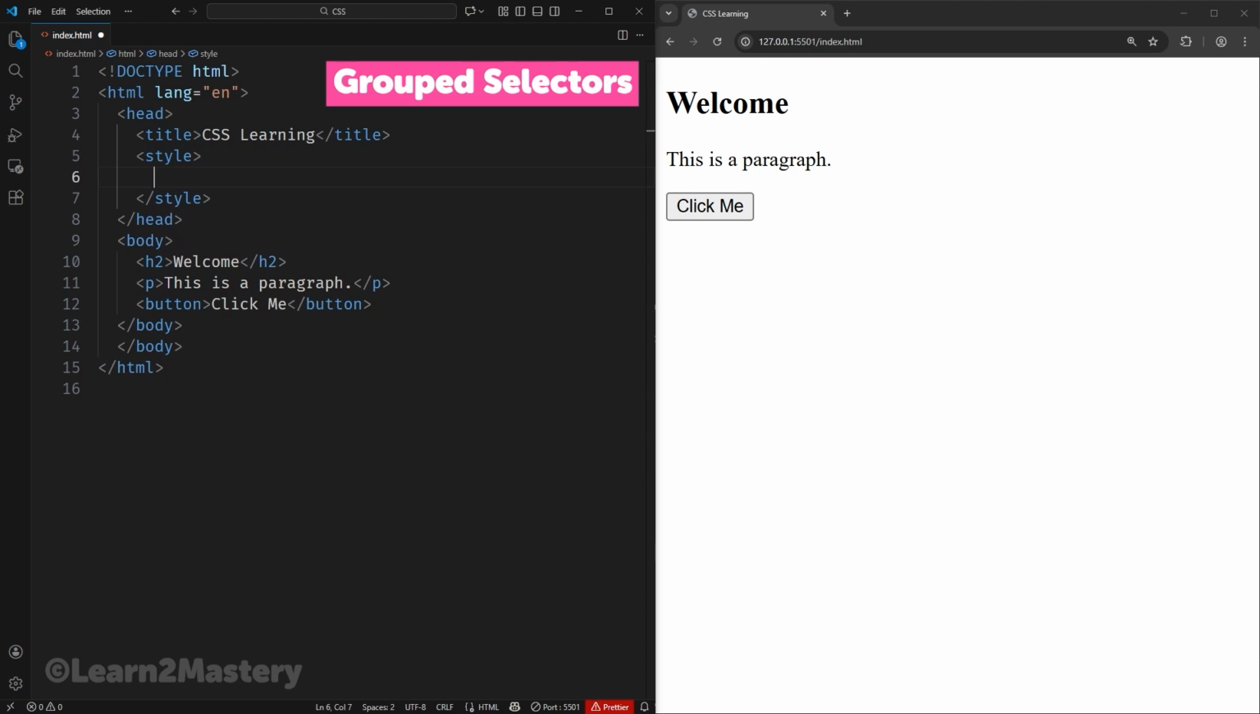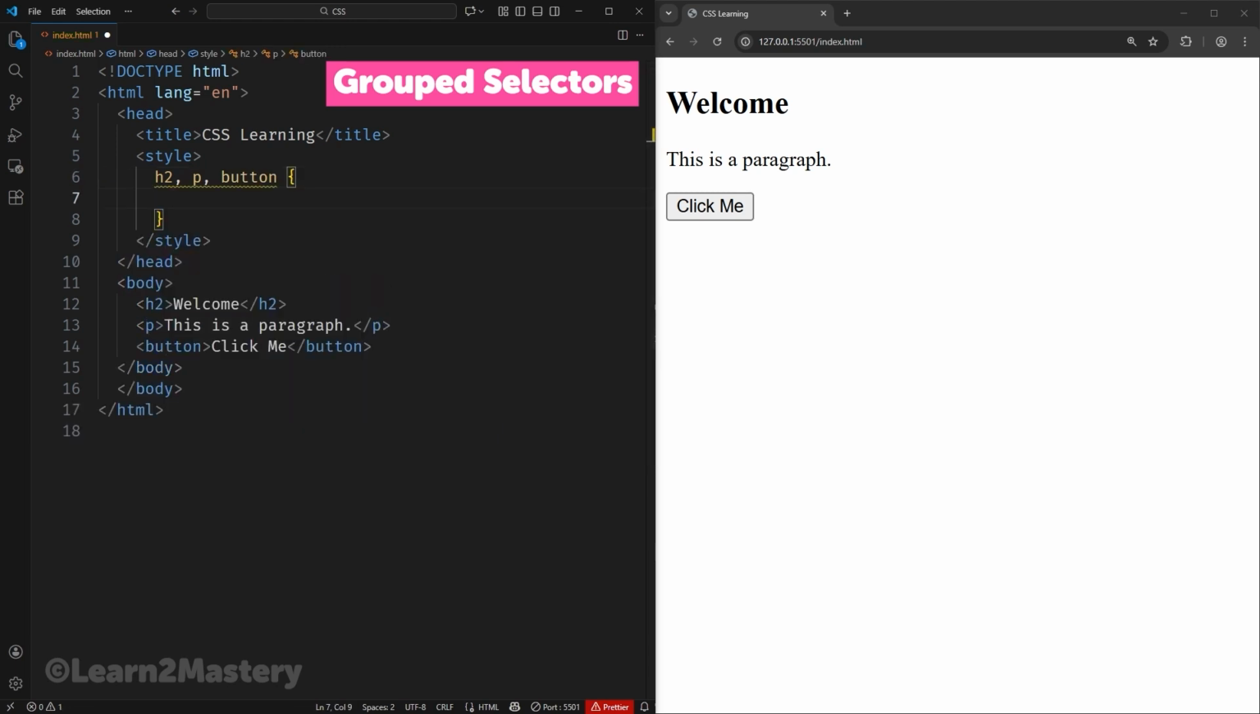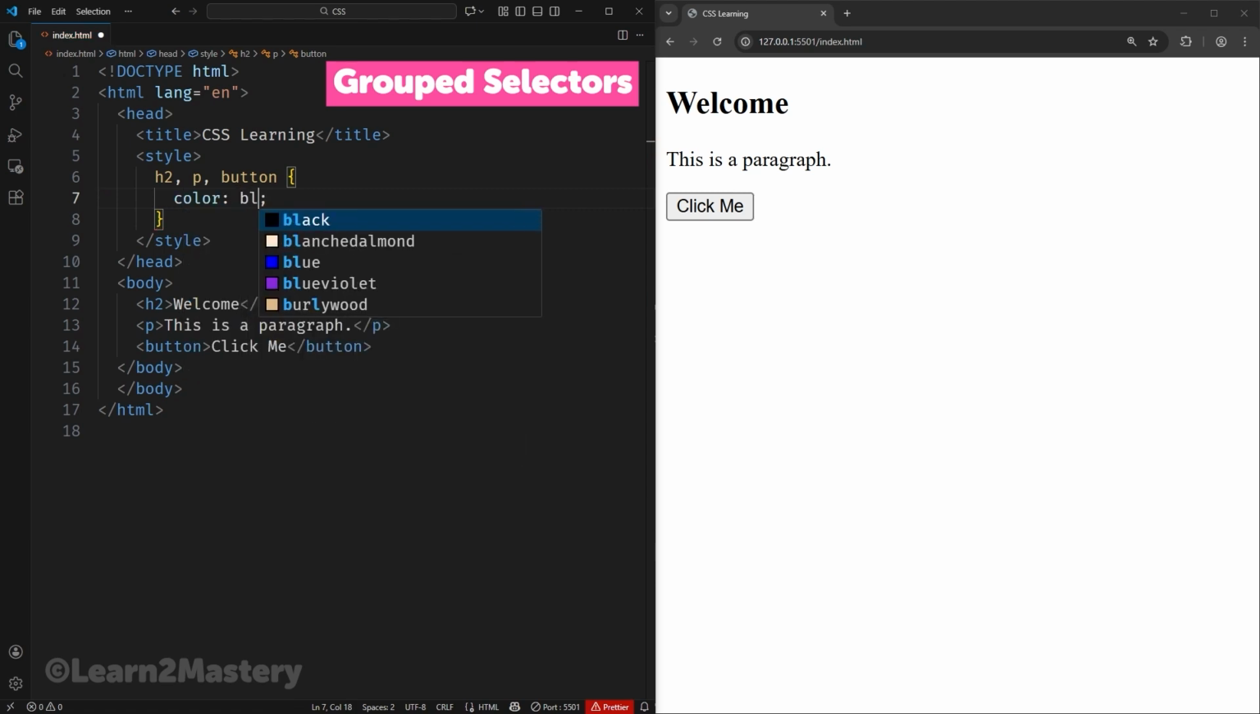We simply list the elements separated by commas. For example, H2, then paragraph, and then button. Then we set the colour to blue. Once we save the file, you can see that all three elements turn blue. So group selectors help us save time and keep our CSS clean and readable.